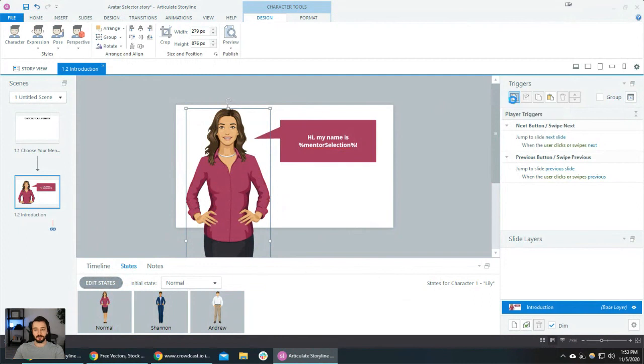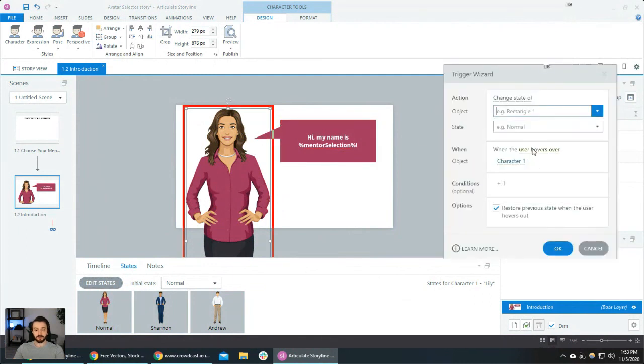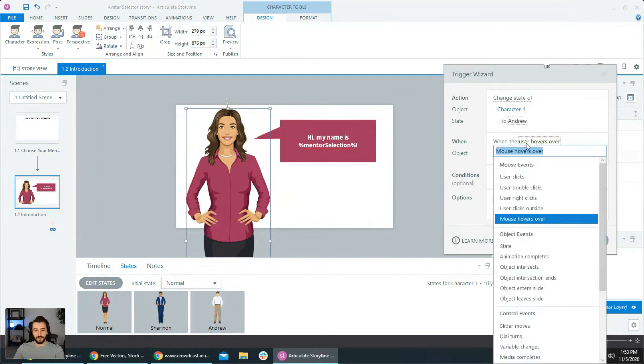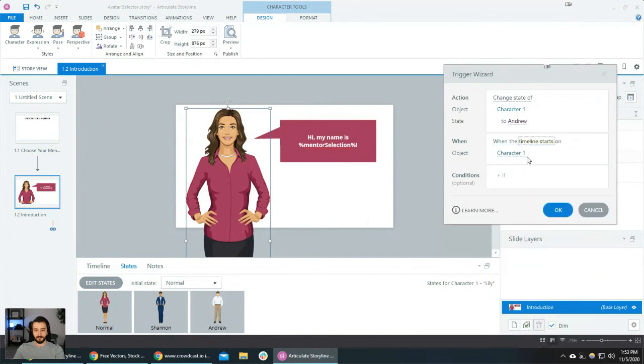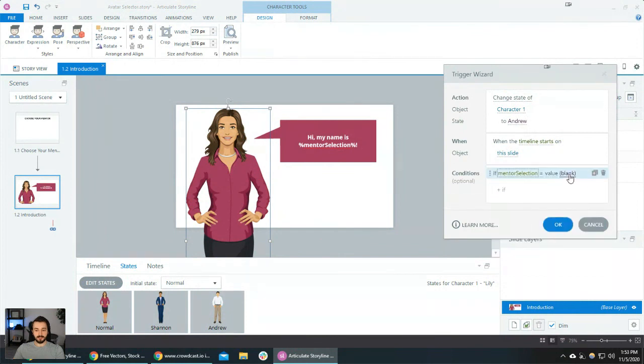So we need to add a new trigger to change the state of character 1 to Andrew when the timeline starts on this slide, only if mentor selection is equal to Andrew. Okay, so notice this is where we use that condition.